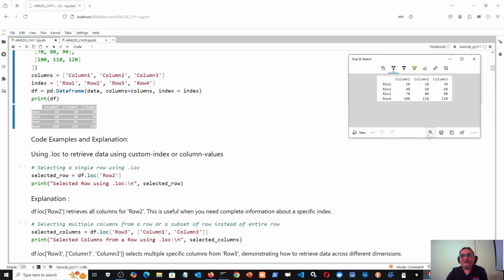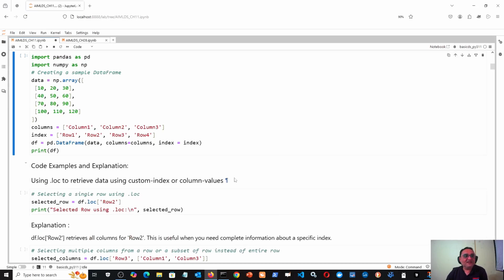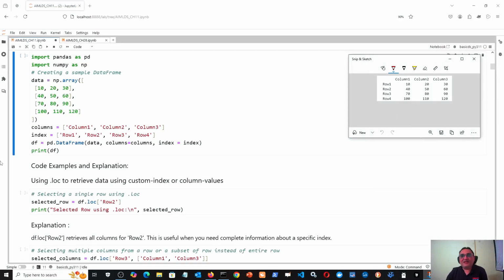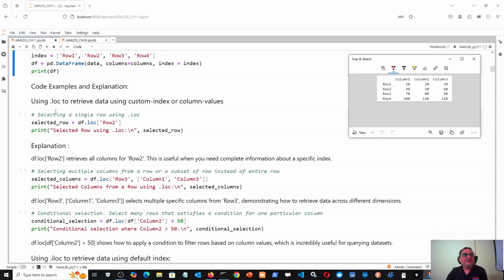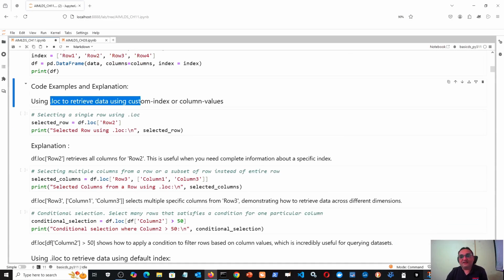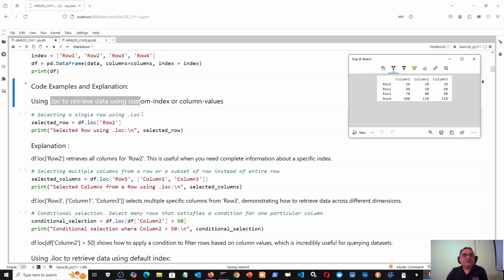I have kept them in a diagram because I want to clear this to save the vertical space. But this diagram will remain in front of you, so you need not worry. It is the same data frame, right? Now this is the data frame. Now I want to use loc to retrieve data based on custom index.